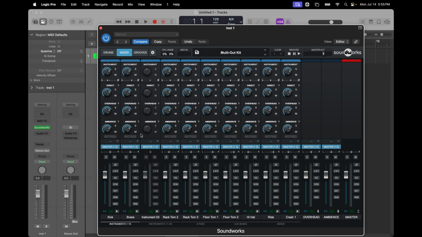I'll keep some groups in stereo like crashes, overheads, and the ambient room mics so that my panning positions stay intact. But the rest I'll route in mono. So first thing to do is turn off all the master routing since I don't need to create a sum stereo track.